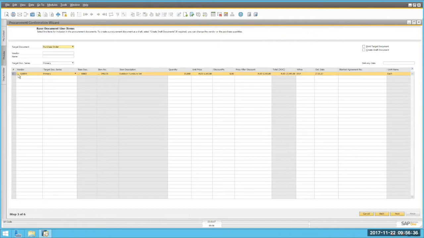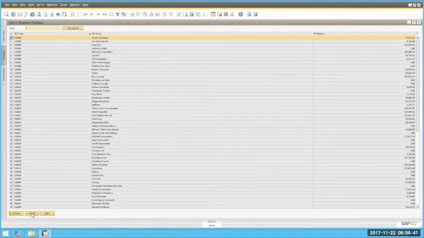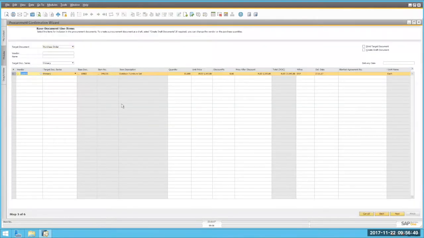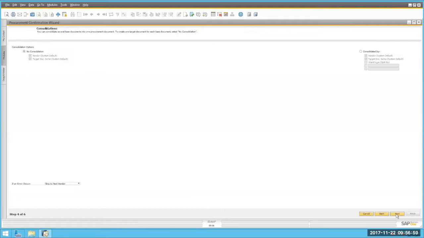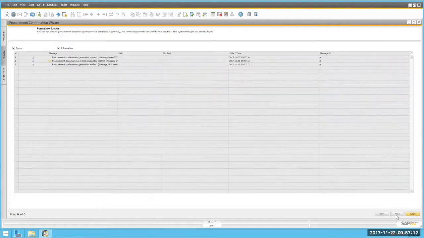The system automatically knows which supplier I generally get this from. So that's Soda Cola. If I click on the option here, I have the ability to alter that if necessary, if I find that there's another supplier that can deliver the outdoor furniture set. So I then go next. Consolidation options again are available. It then confirms the content of what it's going to do under this preview results step. And then I go finish.